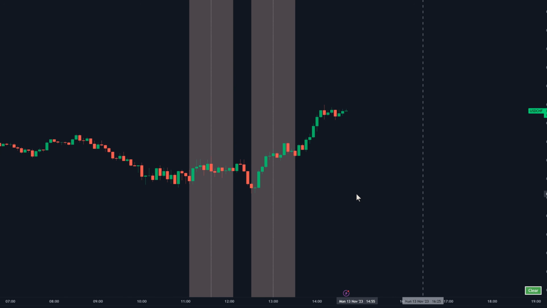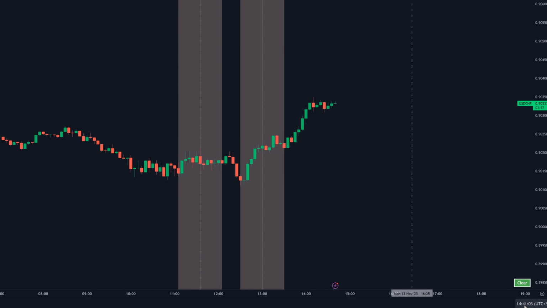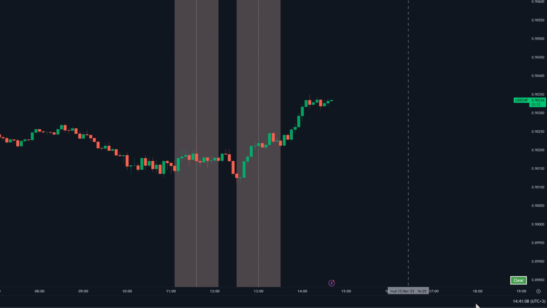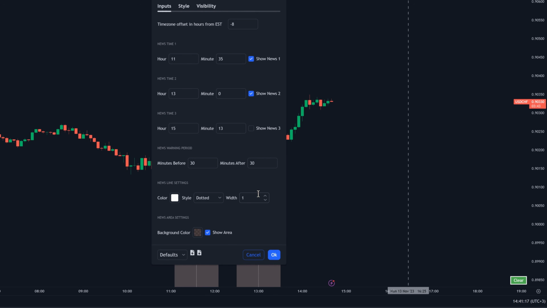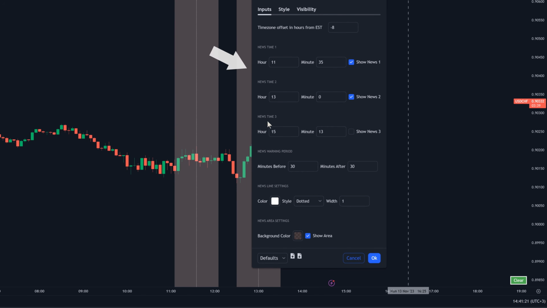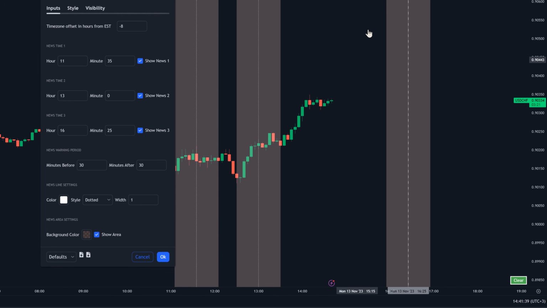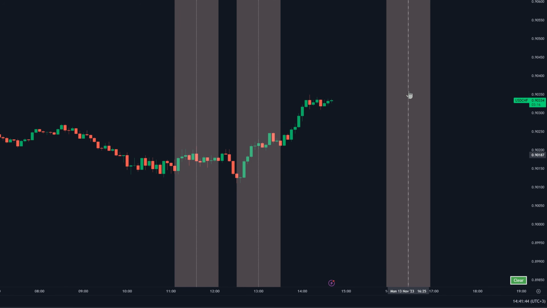Now, if you wanted to set the news time to a future time, for example, the time now is this. If the news is going to be released at this time, you just access the settings of the indicator and you change one of these news times to this. You put the hours here and the minutes here. And as you can see, it's going to place your news label to that future time.